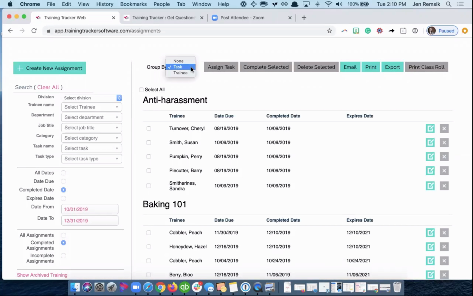Again, you have a list of the trainees and the tasks. It may not be in the best view for you. So here you might want to group it by task. And then that way you can see you have the task name and the trainees underneath, and you can see how large of a group would be attending if you were to offer that training now.